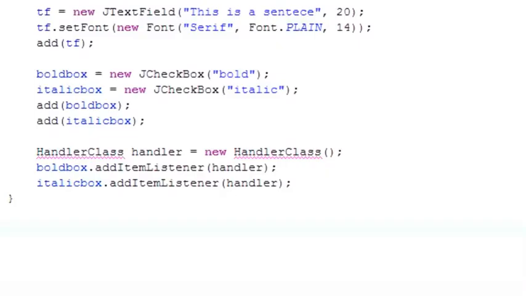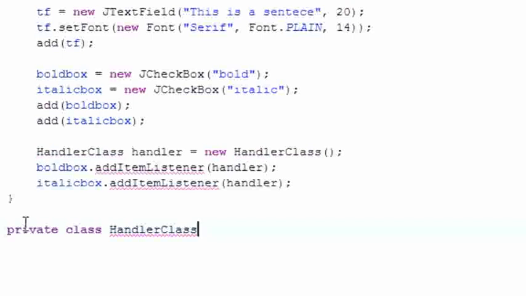What's up guys, welcome to your 65th Java tutorial, and in this tutorial we're going to be building a new class to handle the events when both of our checkboxes are checked. So let's go ahead and make a new class called handler class to do just this. We'll go private class, name it handler class.